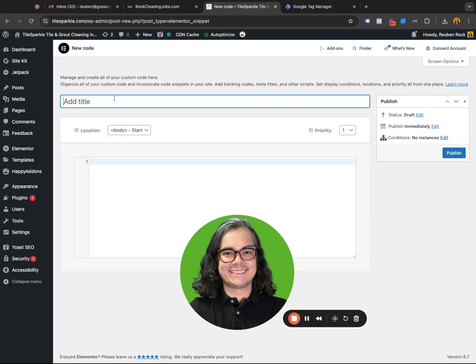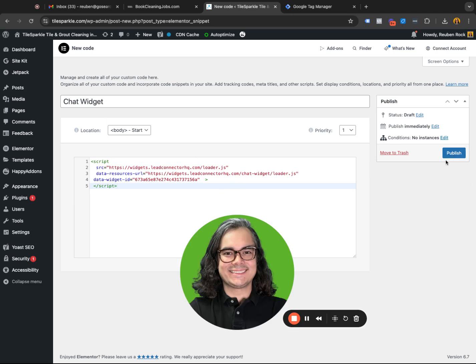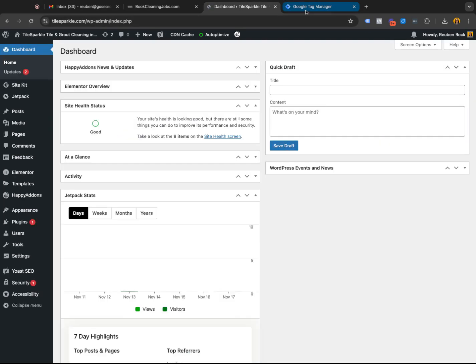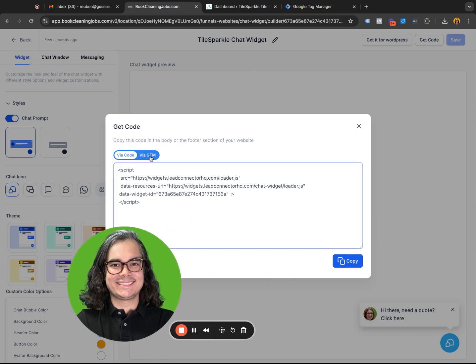And call it chat widget. And then we would paste the code from right here, right? We copied this, paste it in here, and then you can publish it. I'm not going to publish this though, because I've already got this widget installed on the site. Let me show you one other way to install it. And I actually prefer this method.